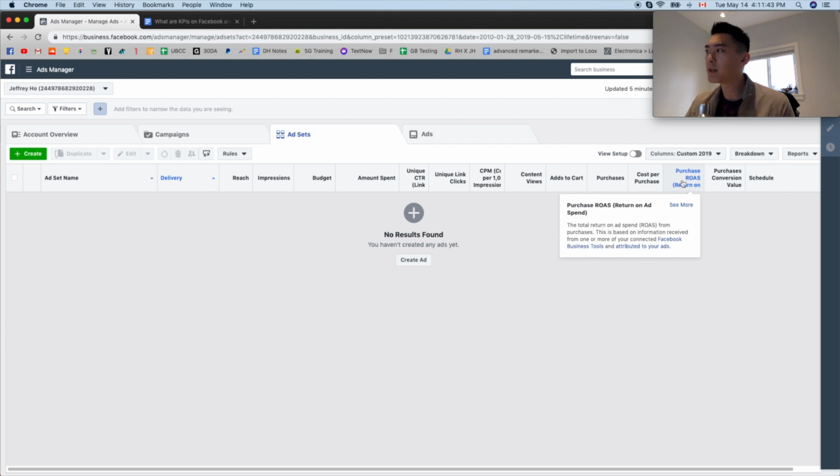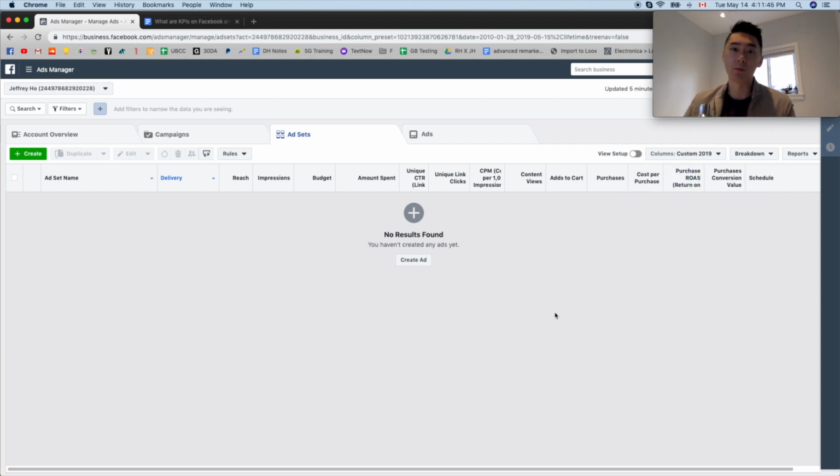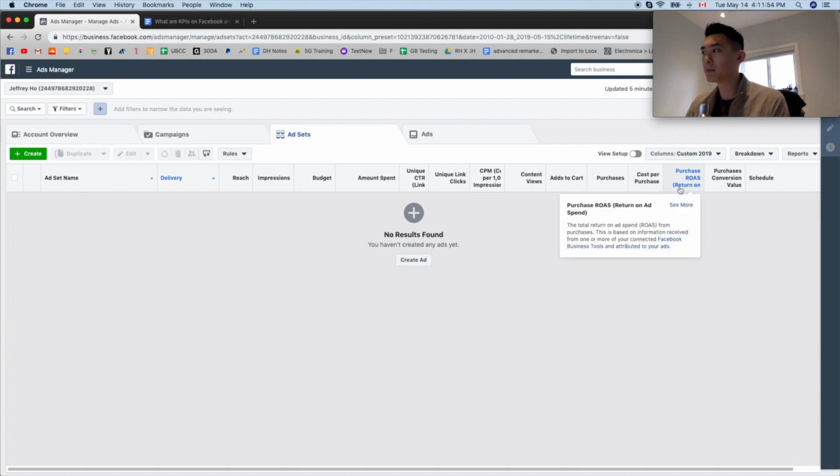So the next one here is return on ad spend, which I think is one of the more important ones, and debatably the most important one. In Facebook terms, it means the total return on ad spend from purchases. This is based on information received from one or more connected Facebook tools. Of course, it has to be connected to Pixel. But basically, it just means how much you are getting back from the amount of money spent on your ads.